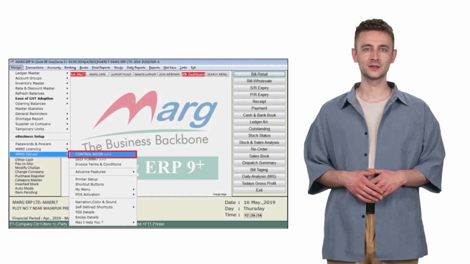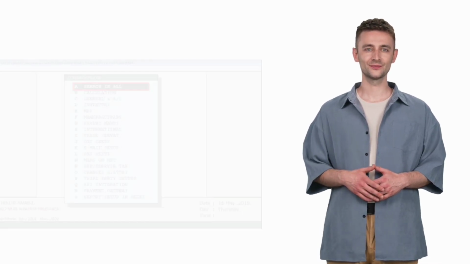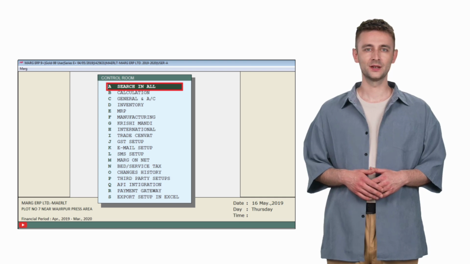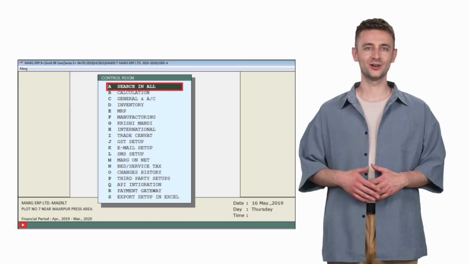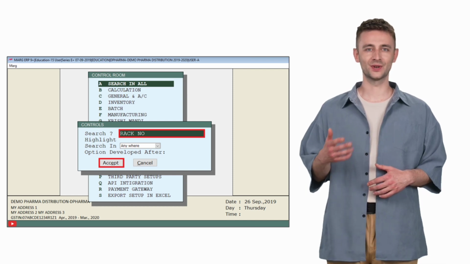Firstly, go to Master's option, then go to Marg Setups, then go to Control Room. A Control Room window will appear. The user will select Search in All. A Controls window will appear in which the user will search Rack No.